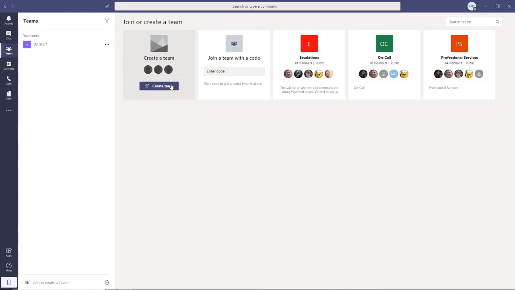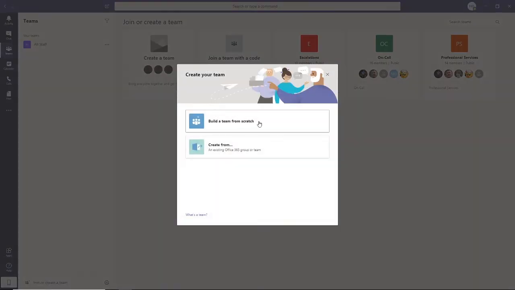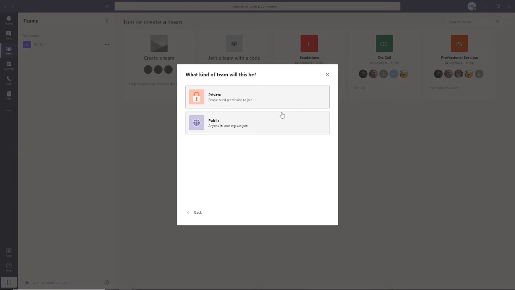Click on this and the window will open to build a team from scratch or create a team from an existing 365 group. These 365 groups include distribution groups that may already be set up with your organization. For this video, we will show you how to create a team from scratch. Determine if you would like this team to be private or public. Then you will need to name your team.